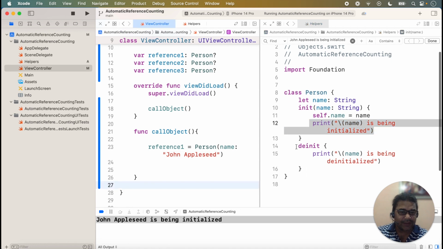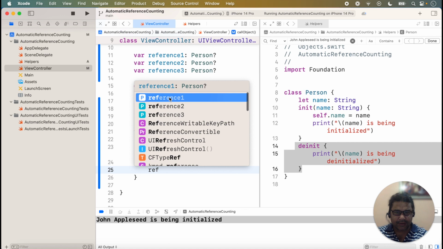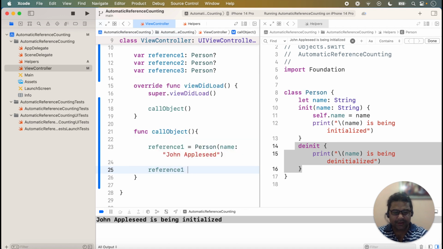But the deinit function is not called because reference 1 is not nil yet. So the reference count is 1 because reference 1 is holding the Person object. Suppose here we type reference 1 equals nil. Now I will try to run it again.